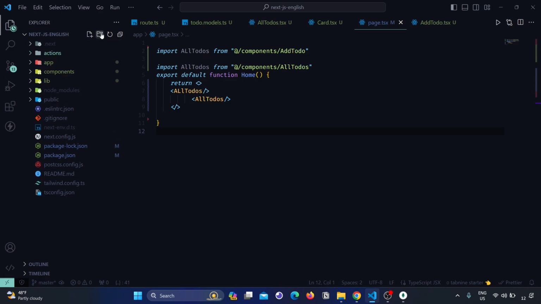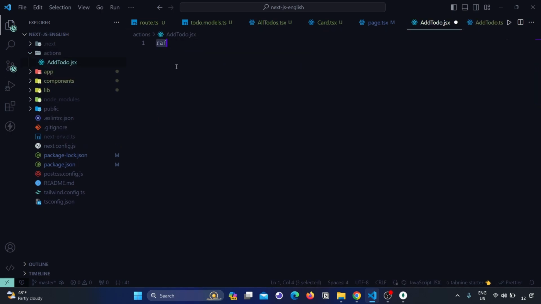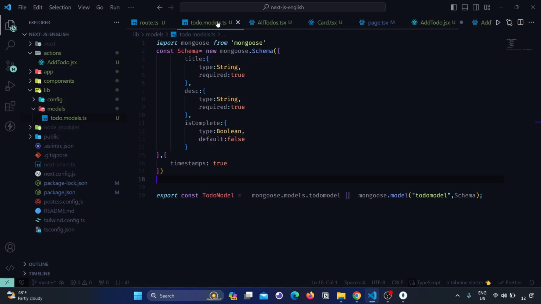Server actions work on server components. Okay, so I'm creating the action for add todo. Simply say use server. First we mark use server and create some function like export const addTodoAction. It gets some parameter like form, and it hits some request.